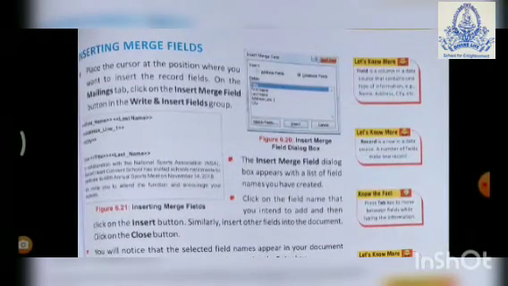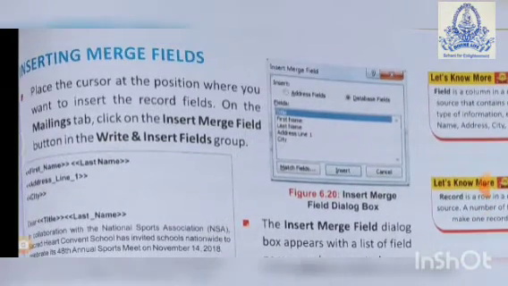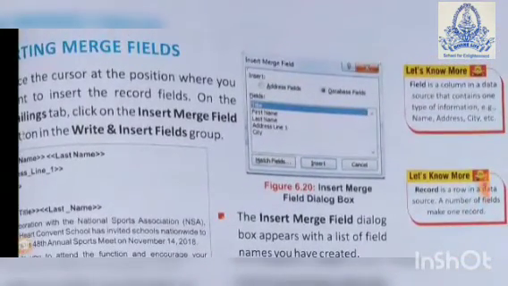Inserting merge fields. Inserting merge fields means what? Place the cursor at the position where you want to insert the record fields on the Mailings tab. Click on the Insert Merge Field button in the Write and Insert Fields group. Okay, so here you have to go for figure number 6.20. That is the Insert Merge Field dialog box. You see, first of all you have to select the title, first name, last name, address line, city.